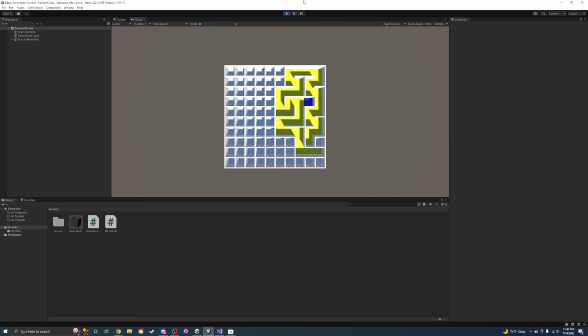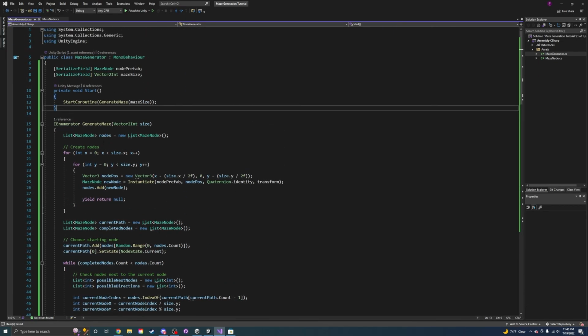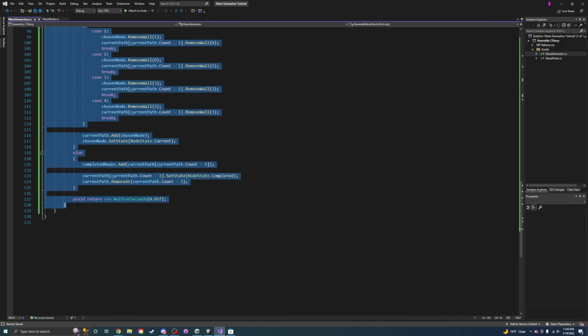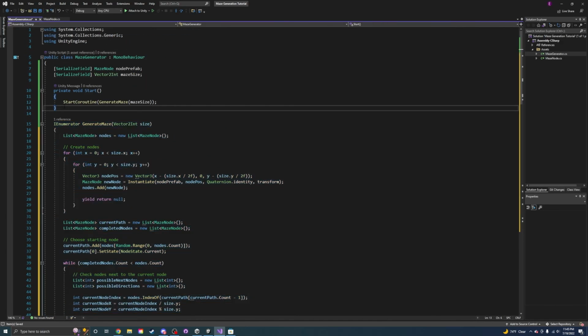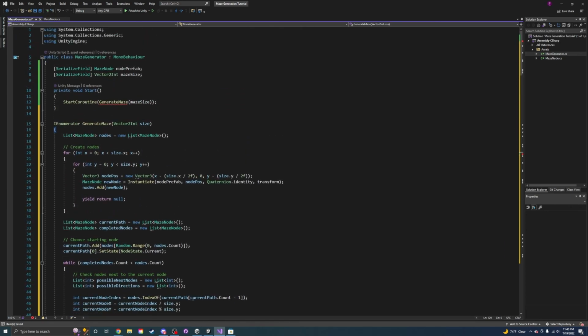There you go. So as you can see, you now have a completed maze. So now the only thing left to do is to make it instant. You can create a new method for this if you want, unless you don't care about having this, but I'm going to. I have to actually copy all of it. Copy, paste. And we're going to call this one GenerateMazeInstant.